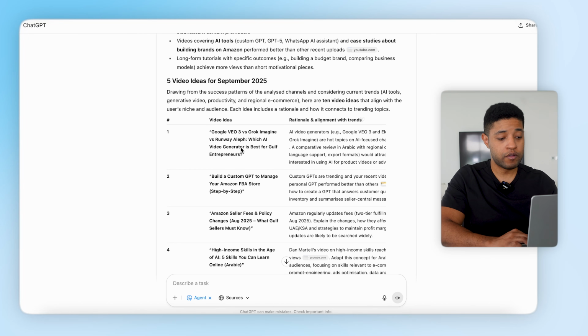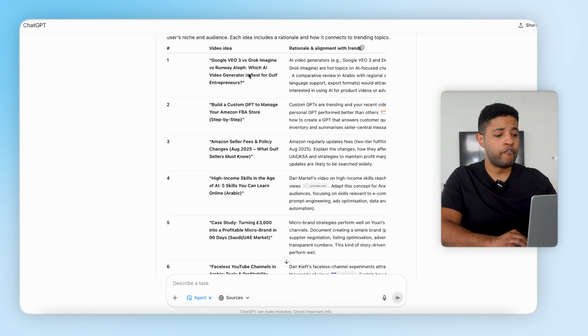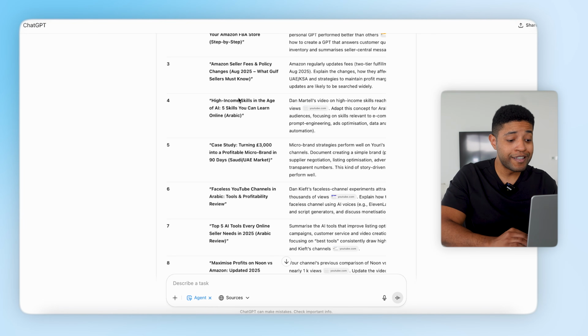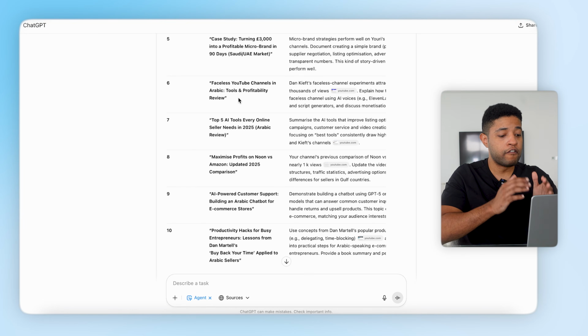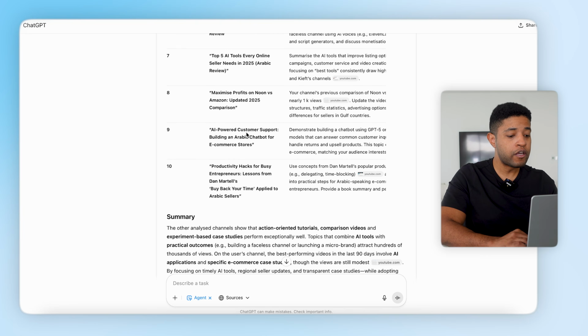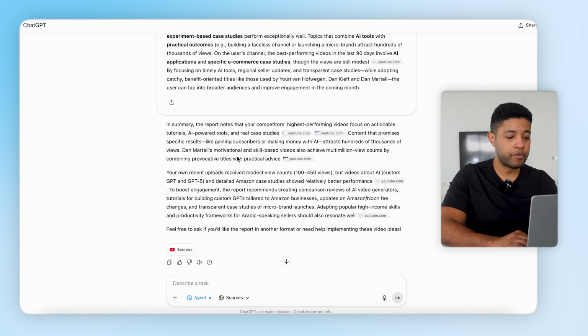5 video ideas for September 2025: Google VO3 versus Grok Imagine, build a custom GPT to manage your FBA store, Amazon seller fees and policy changes in August 2025. So this is up-to-date information that it's giving me. And some of these ideas are actually really nice, like building customer support chatbots for e-commerce, productivity hacks for busy entrepreneurs. If you are a content creator or you're a business owner looking to create content, this could be a great way to get some inspiration and some ideas for your next topics.